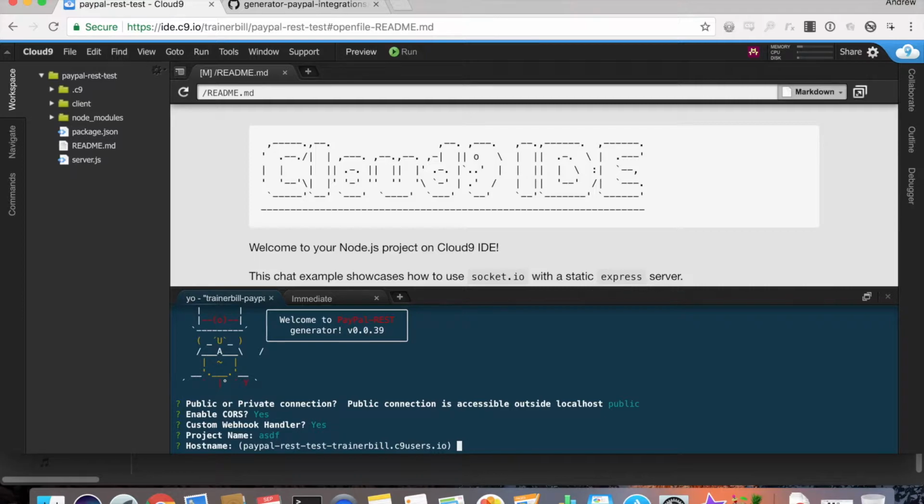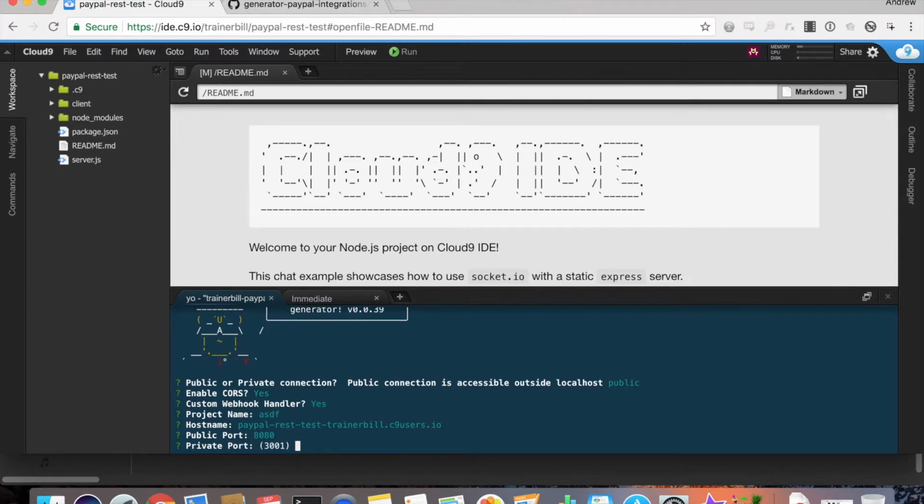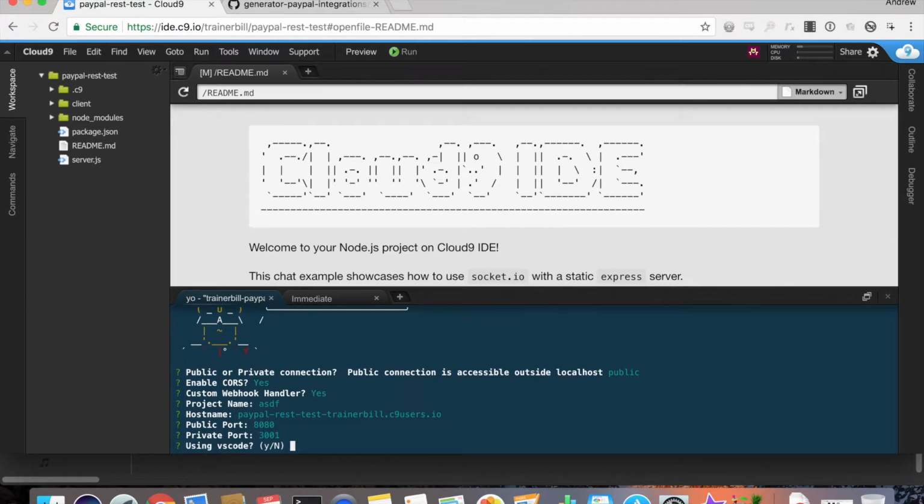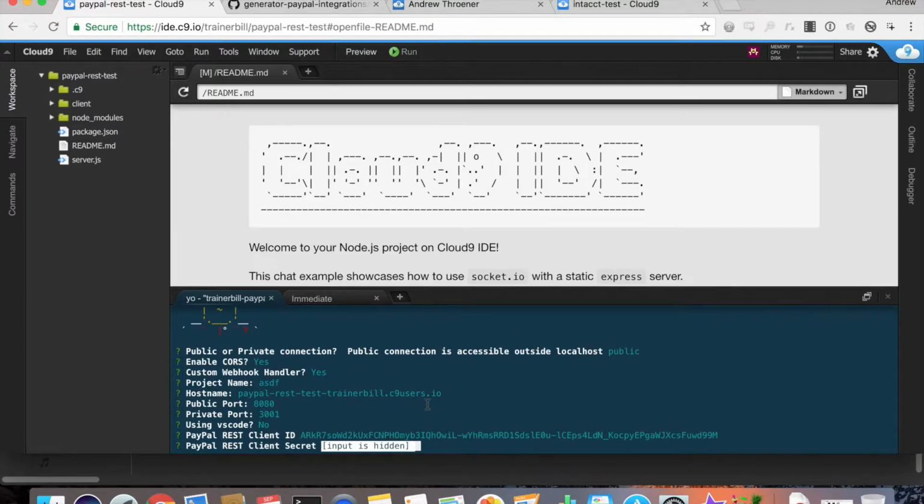The host name is automatically configured for the C9 environment. Public port is 8080 for C9. Private port's not going to be used. We're not using VS Code. And then we just enter our PayPal REST client ID. And then we enter our PayPal client secret.